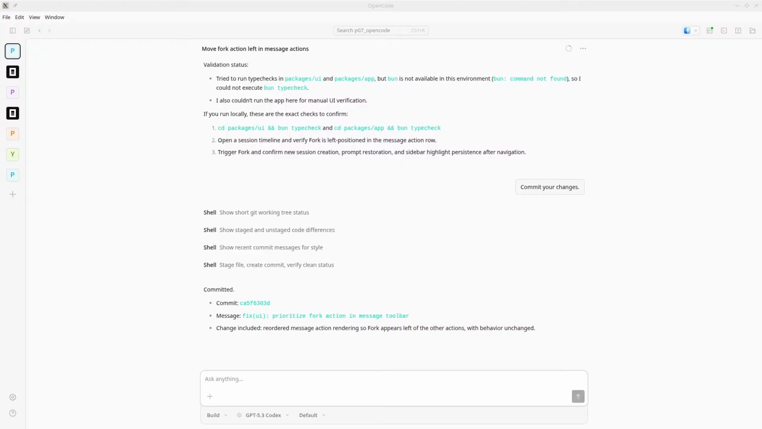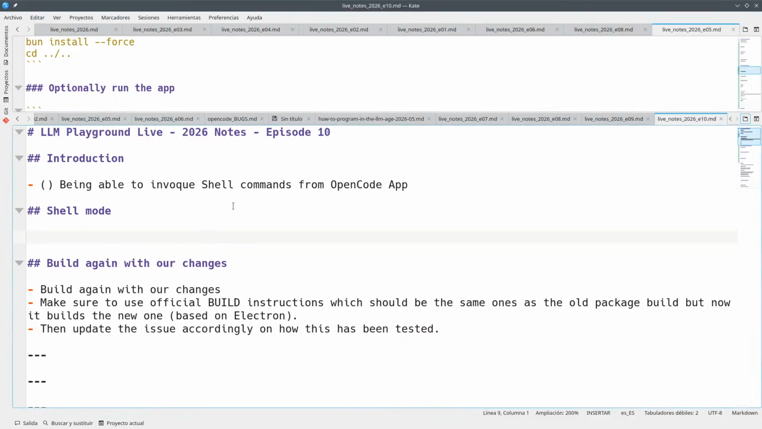Okay, so we are back. So basically, what we are going to do is be able to invoke shell commands from the OpenCode app, from this OpenCode Desktop.